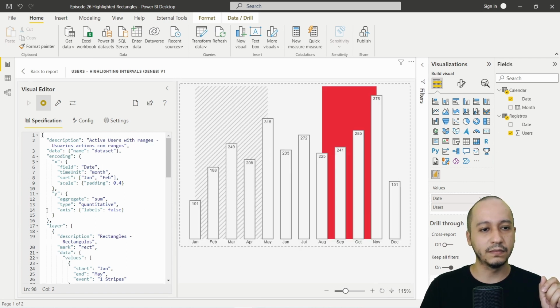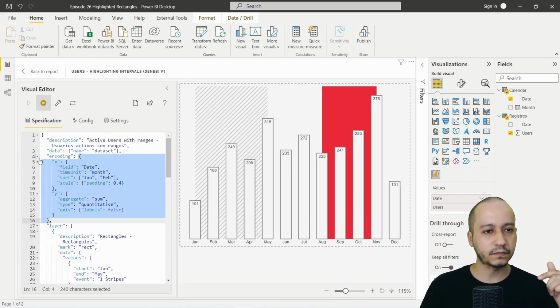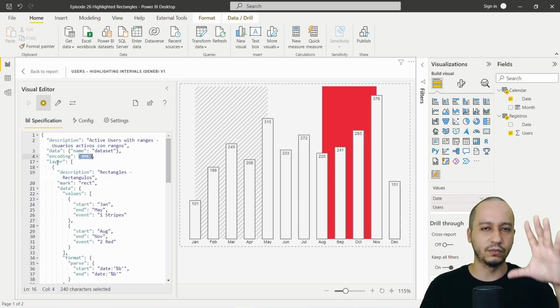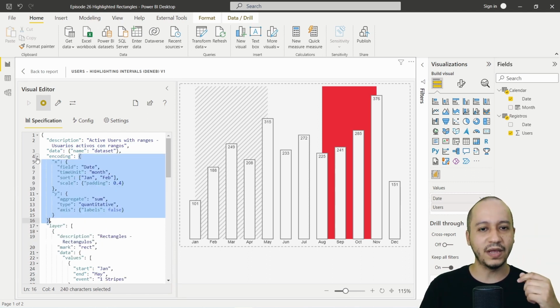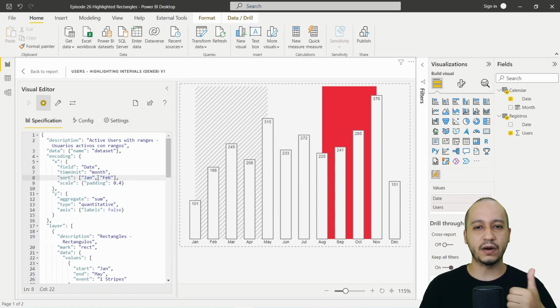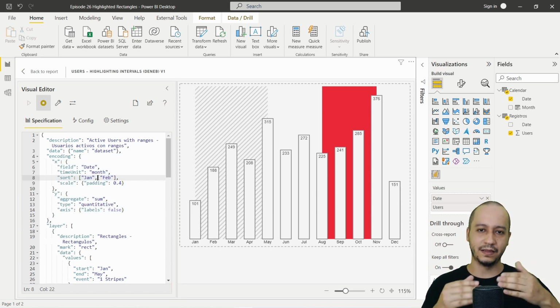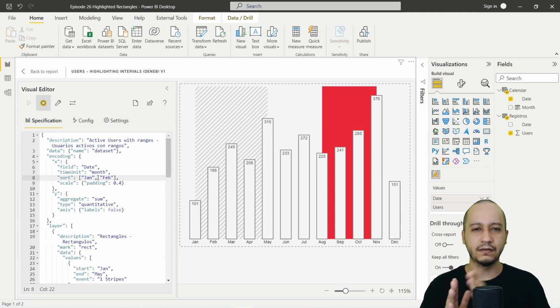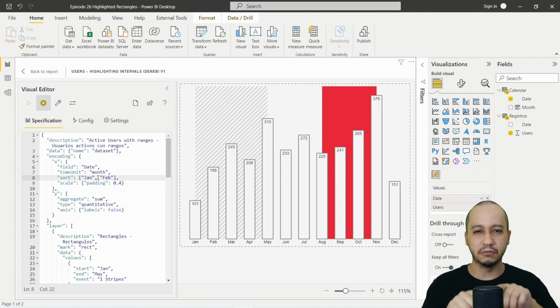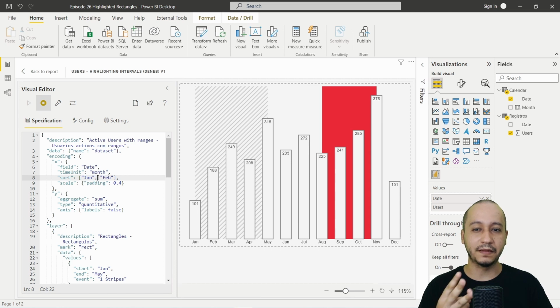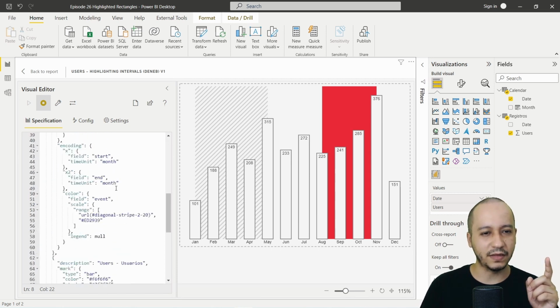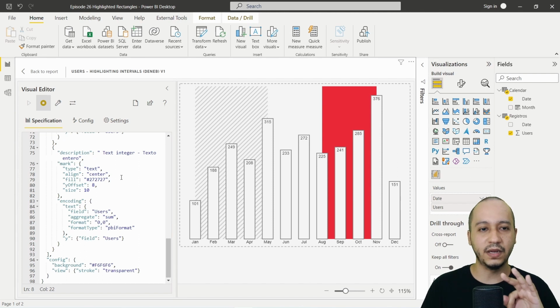We have an encoding here, X and Y, and then we have a layering to group all the marks. Here we have 3 marks. The first mark is the bars behind the bars, the rectangles, the red rectangle and the diagonal stripe rectangle in the back. The second mark is the bars themselves, the white bars with the gray stroke. The third mark is the text.